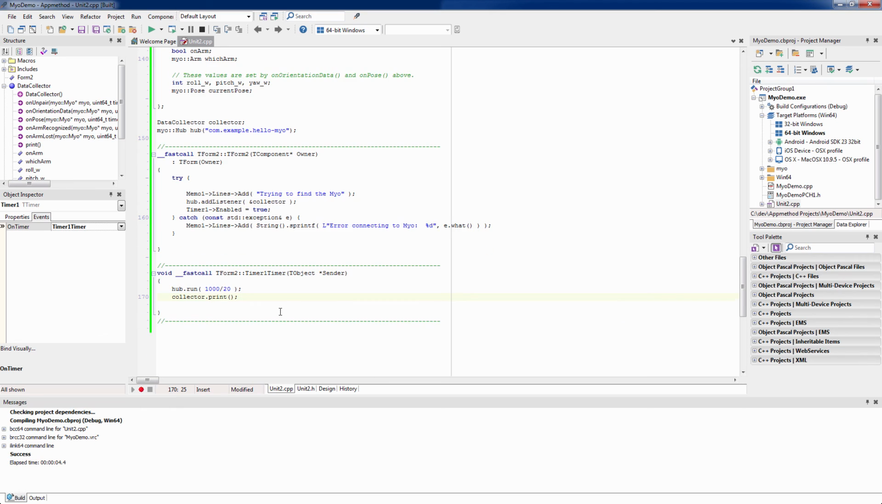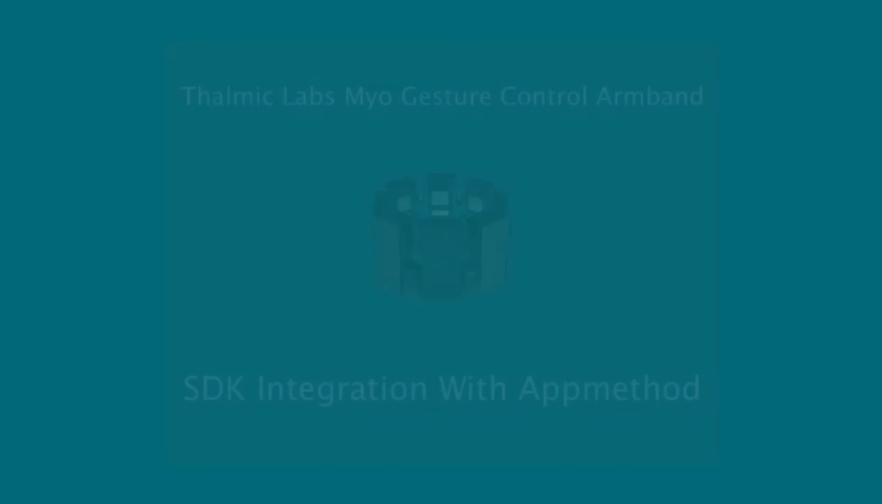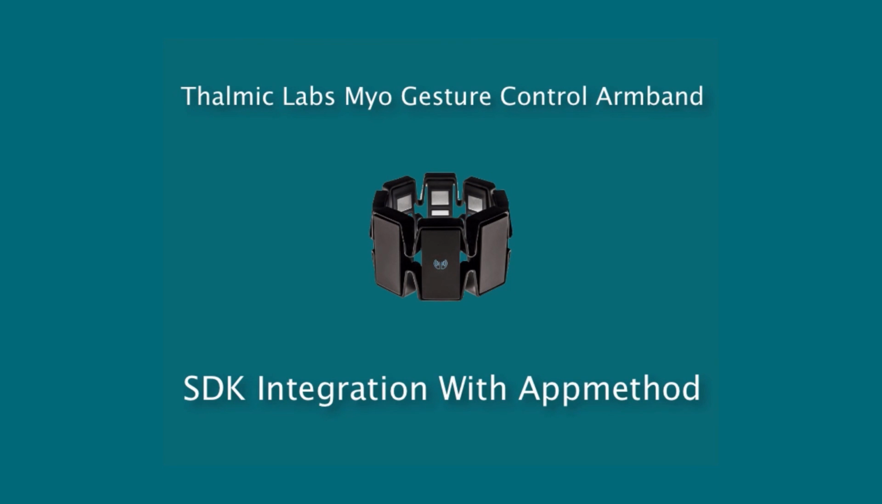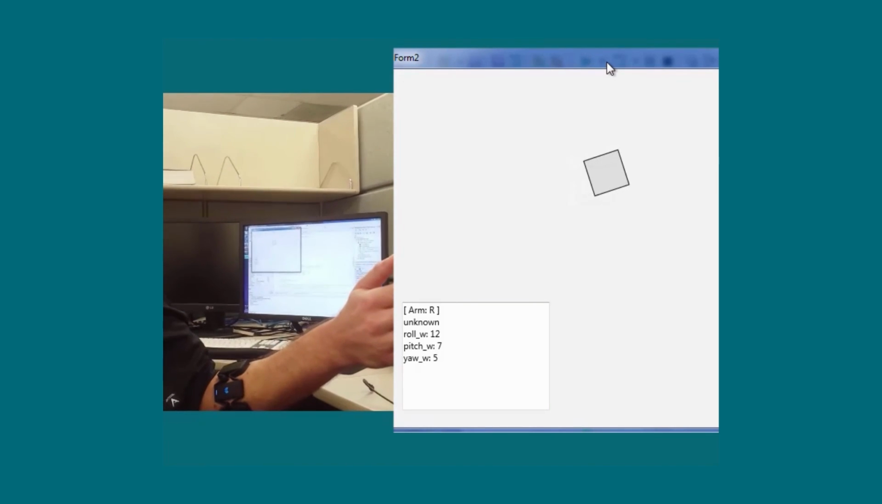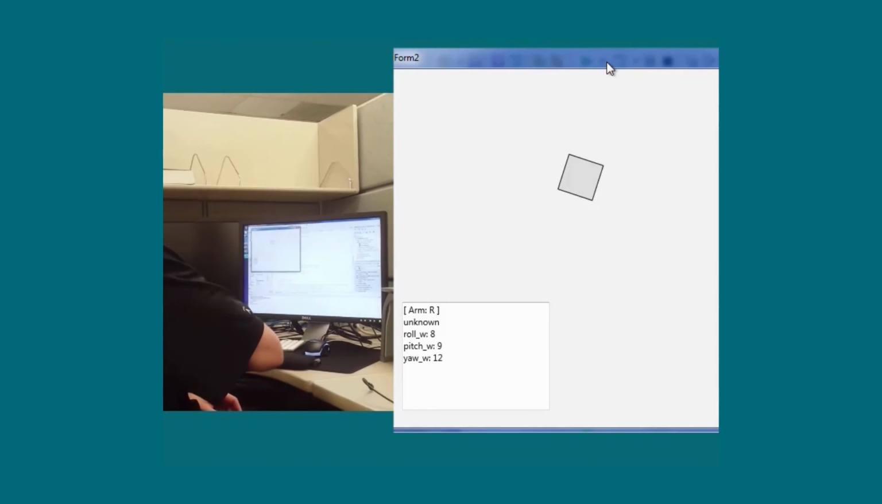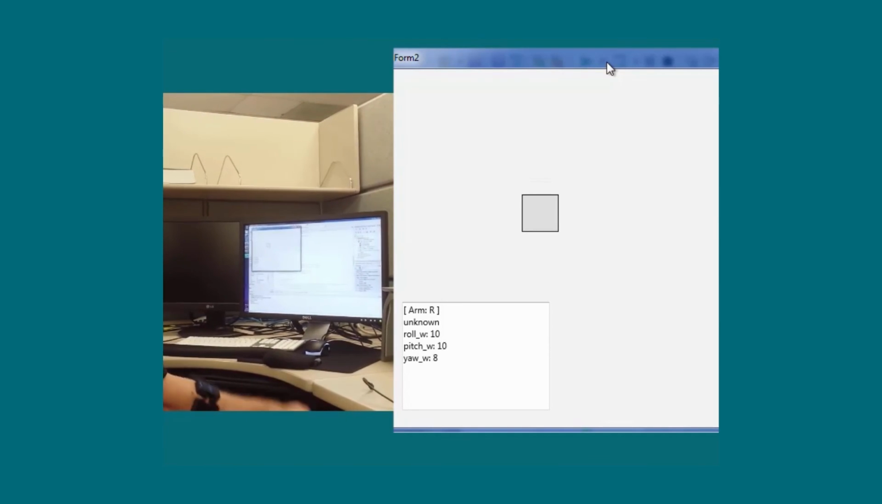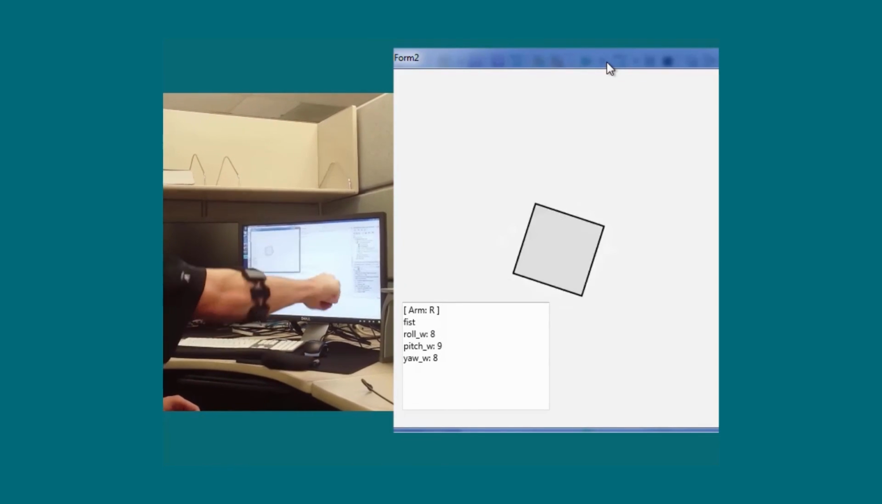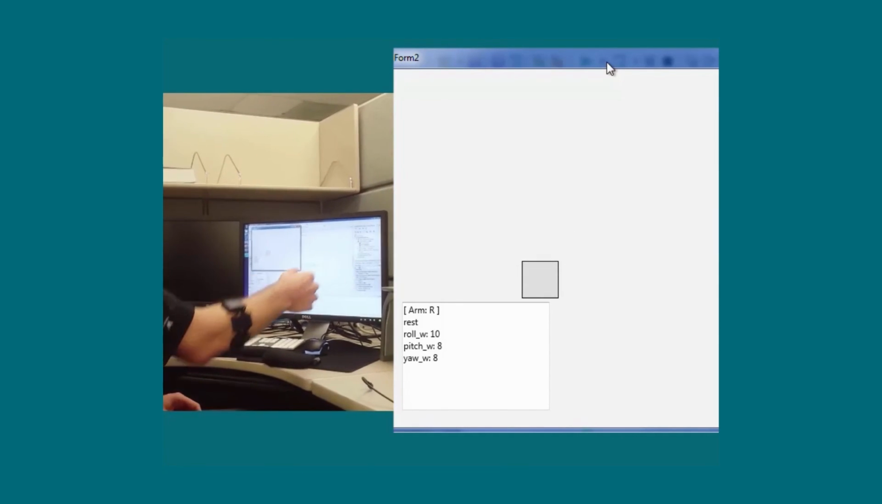And so putting this all together, we are able to see the Myo in action. Let's see what that looks like. So here you can see the rectangle translating as I move my arm to the left and to the right, and up and down. And here we see the fist doubling the scale, and also the rotational value is being interpreted.